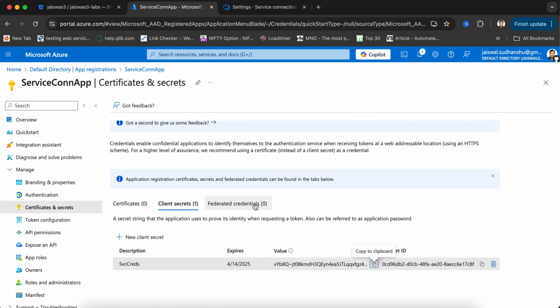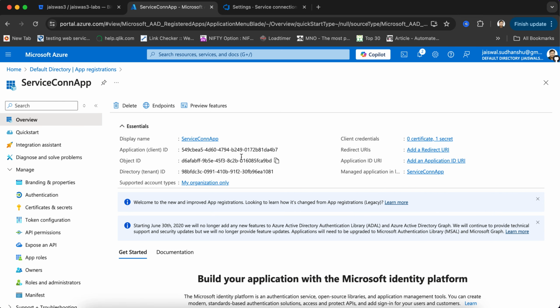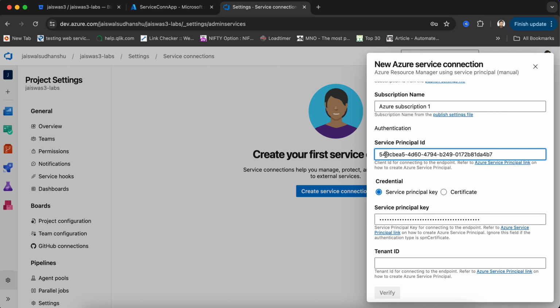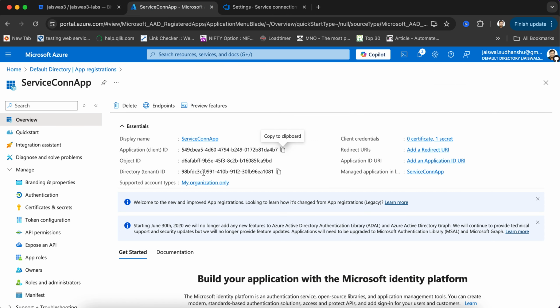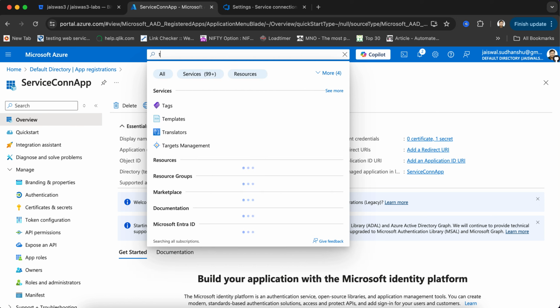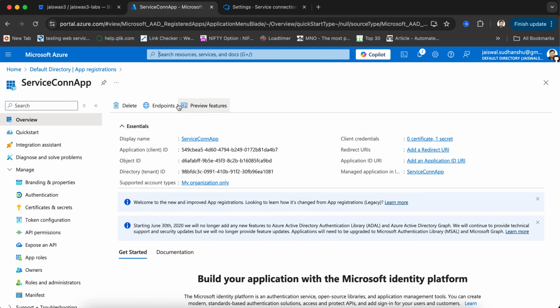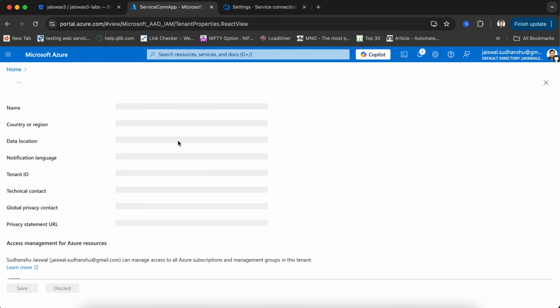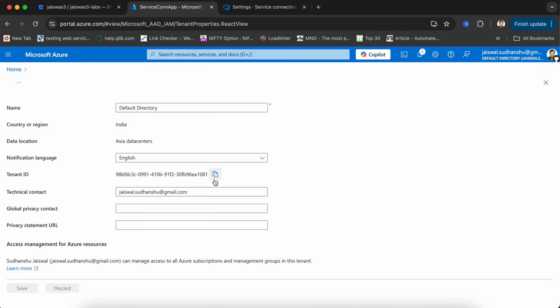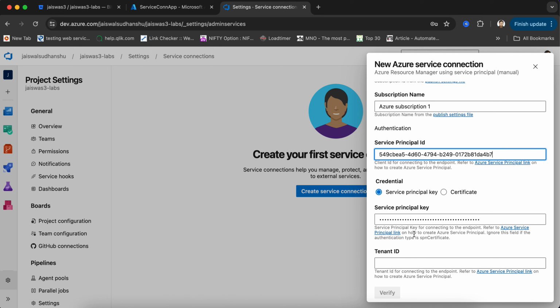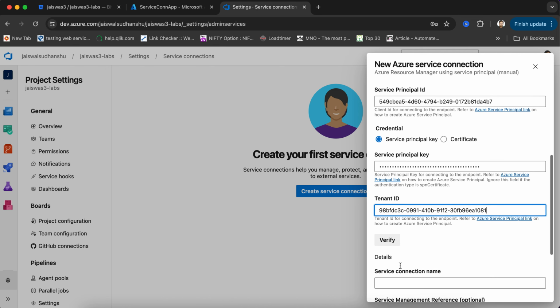So that we can take from the overview again. This application ID is our principal ID, and for the tenant ID, you can copy it from here. And in case of confusion, you can also check the tenant properties. Tenant properties also give you the same information. You can copy it from wherever you feel like. Alright, so we are done.